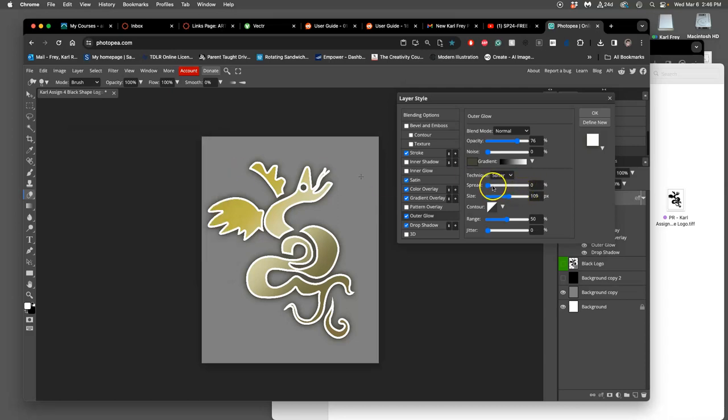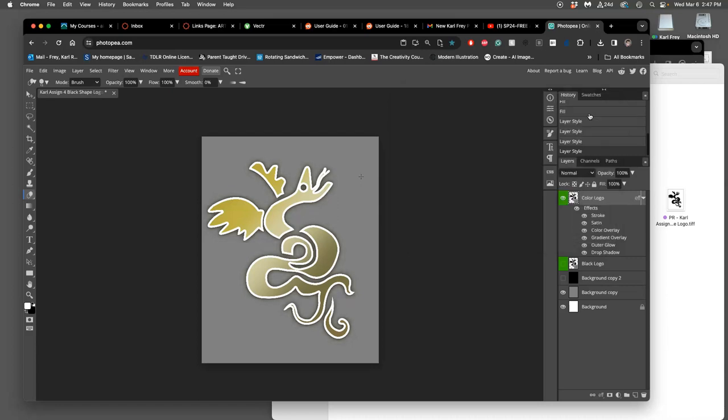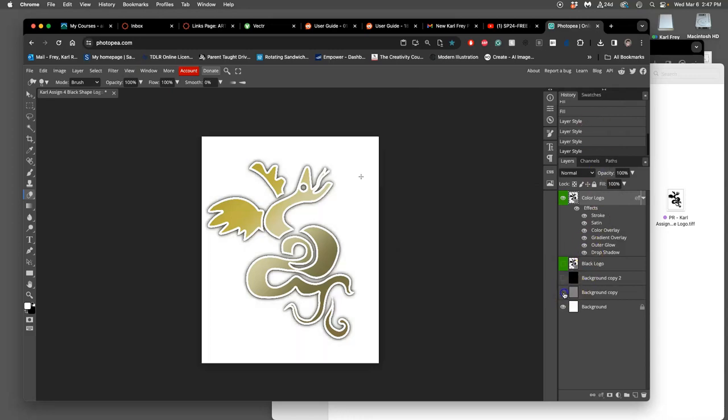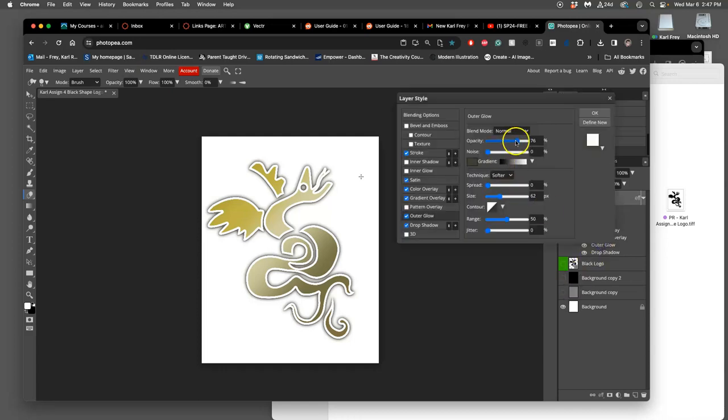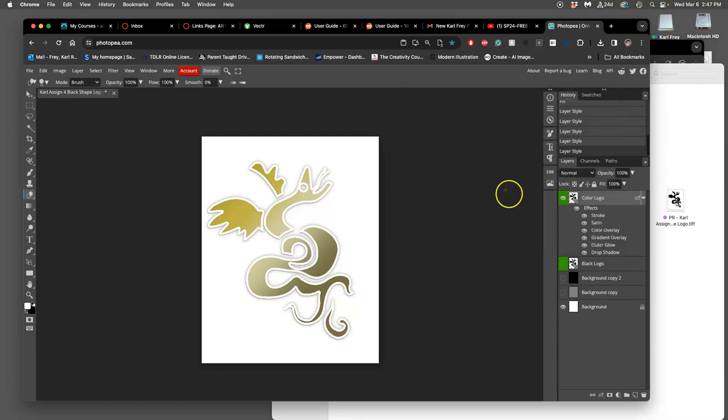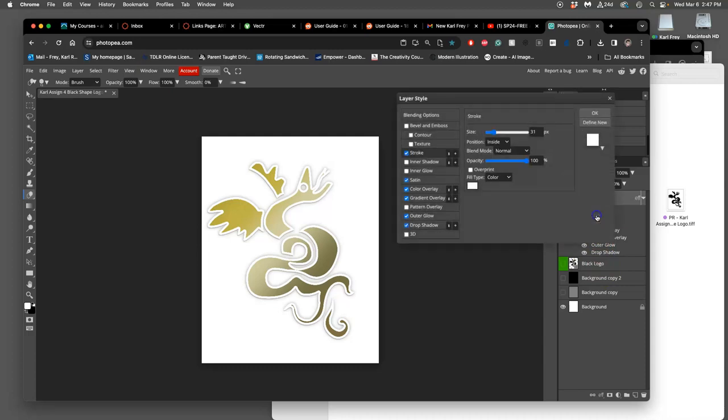And you can play with its spread, you can play with its size. I'm gonna shrink its size a little bit. And now see how that works on white. And if it's too dark, I just play with its opacity. I kind of like that. Maybe I want to thin out the stroke.